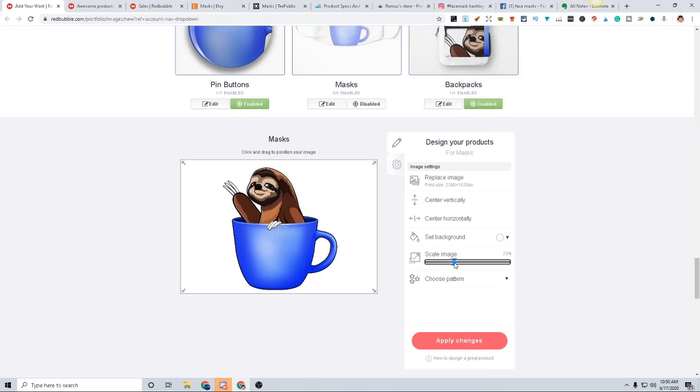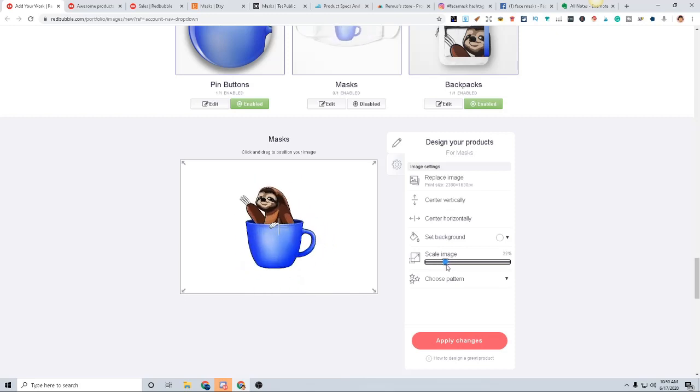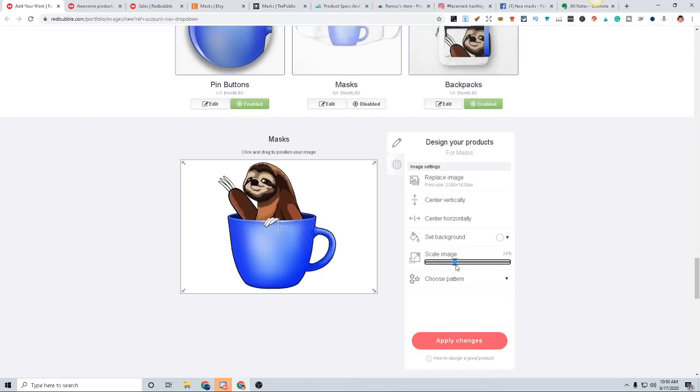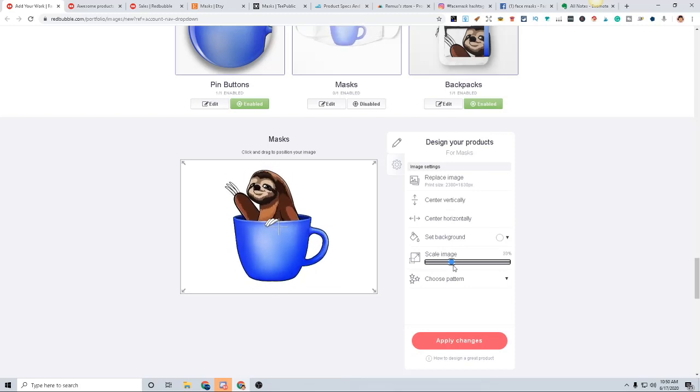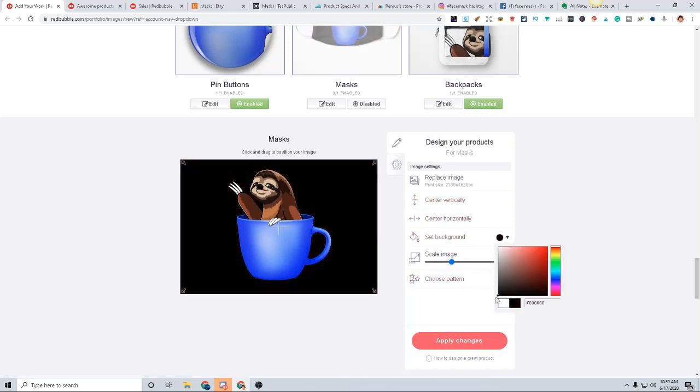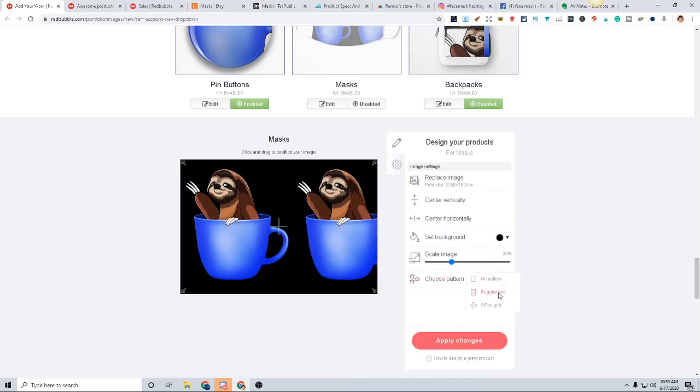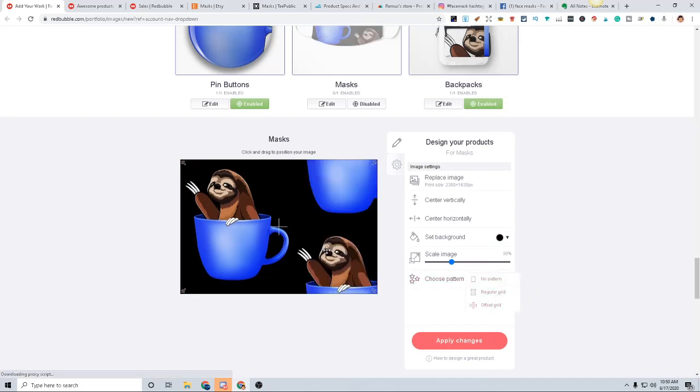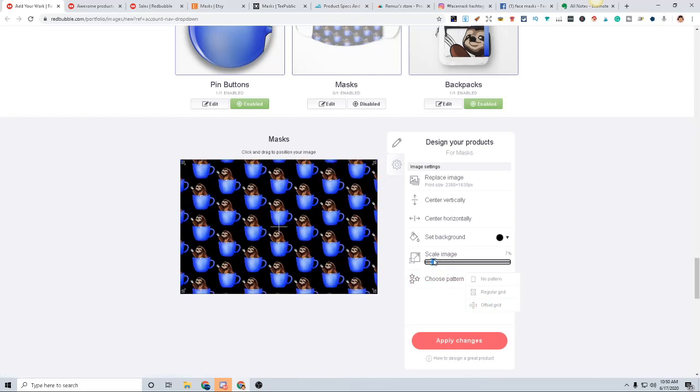It's pretty cool. This is basically how you want to do this: do you want it really big on the mask, or however you want it? You can also center it and do all this cool stuff. You can also set the background, so let's say you want to put it on a black mask. And then you can do a pattern too if you decide to. Look at it. Let's say you want to make it really small.